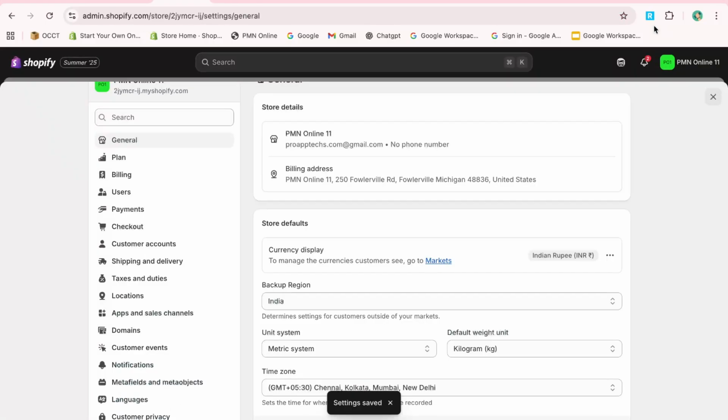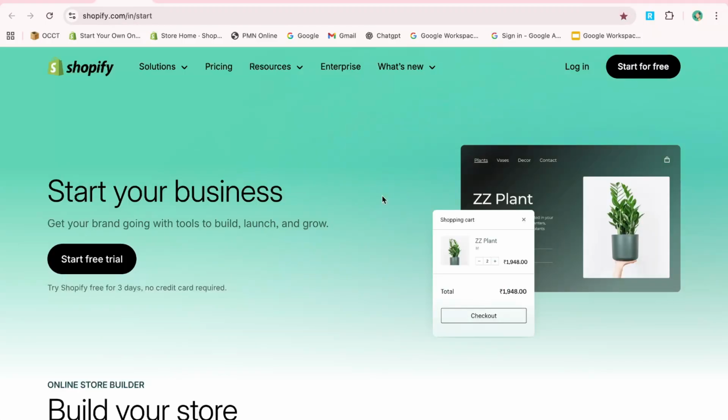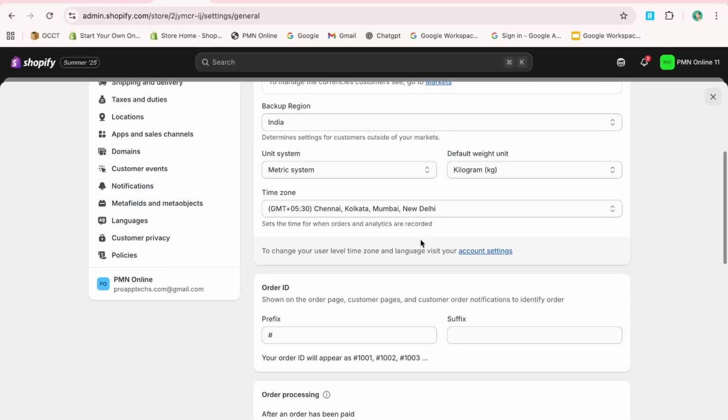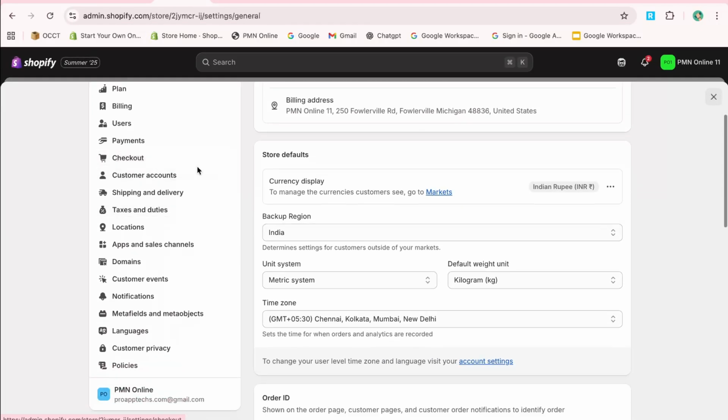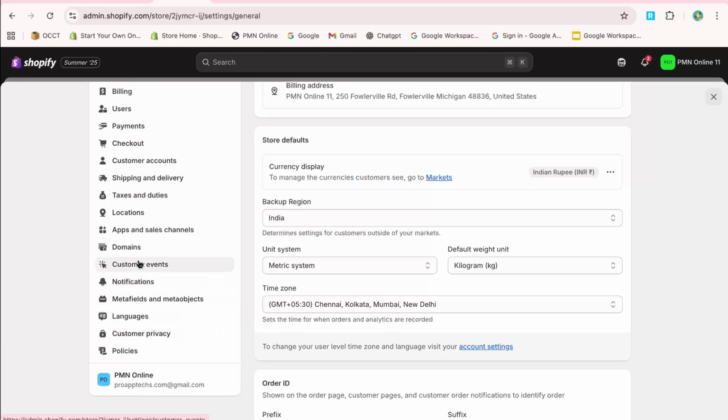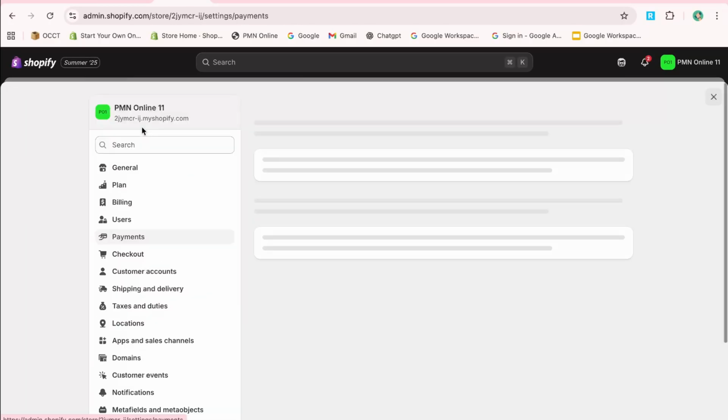Now, when selecting a US state, you can choose California, for example. Enter a temporary address as you'll need to update this information later. Once done, click Next. Next, navigate to the Payments section.